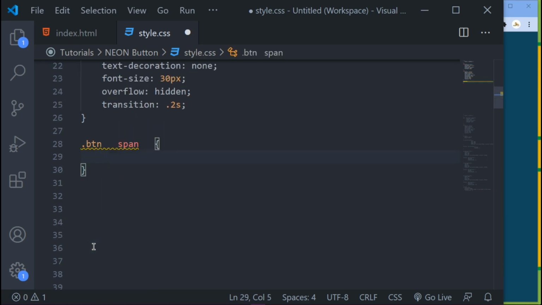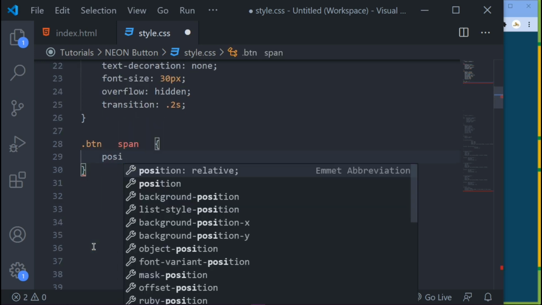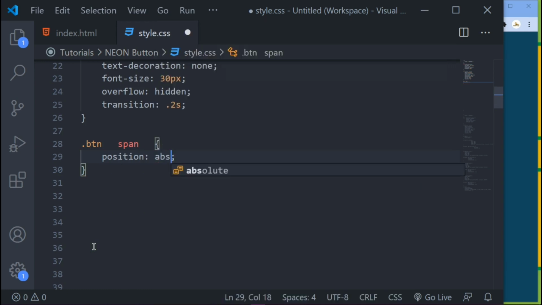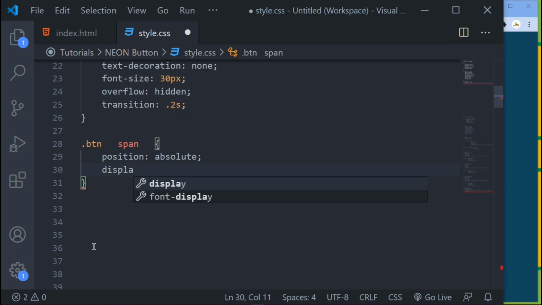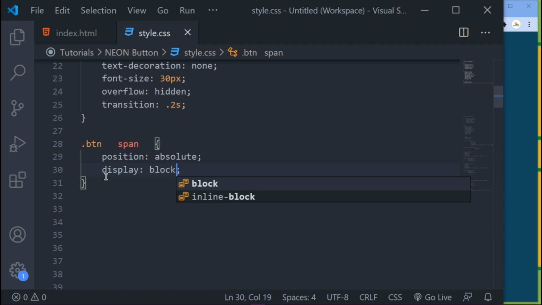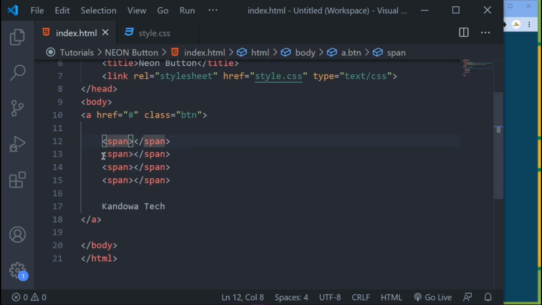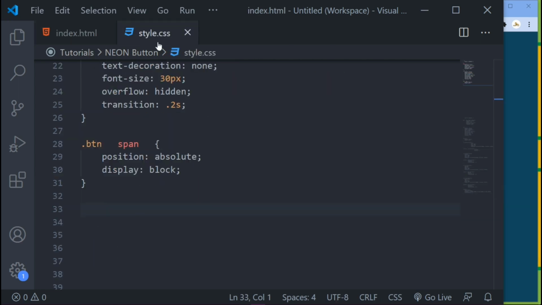Span there. So with the span, I just want to set the position to absolute. And then the next thing is to display our span. I want to display them block. That's all I want to do to our span. Now I want to target them separately. You know there are 4, so I want to target them separately there.